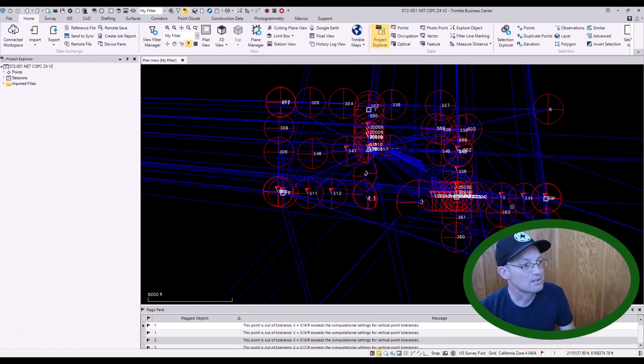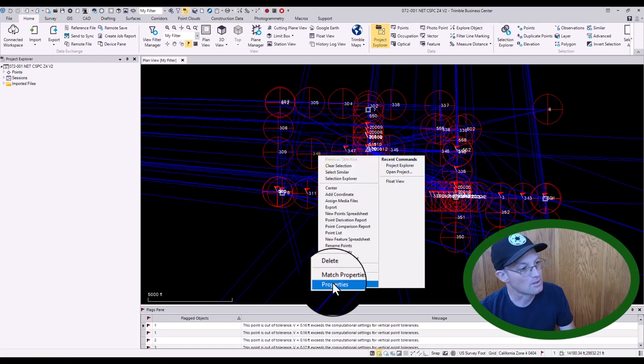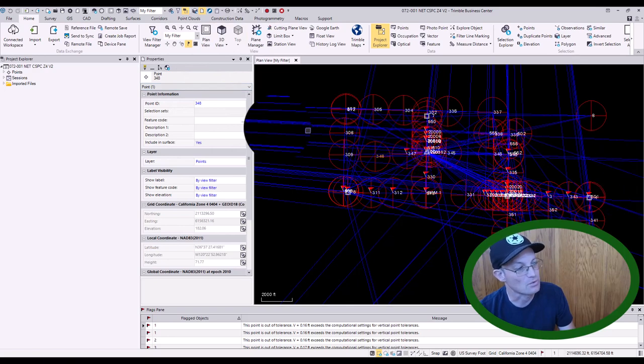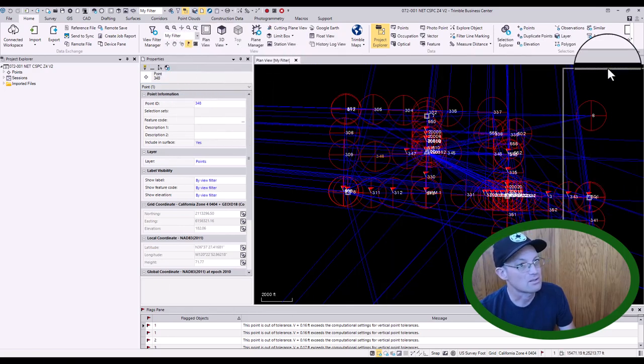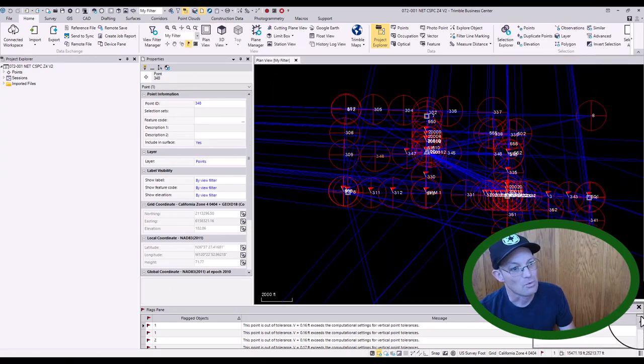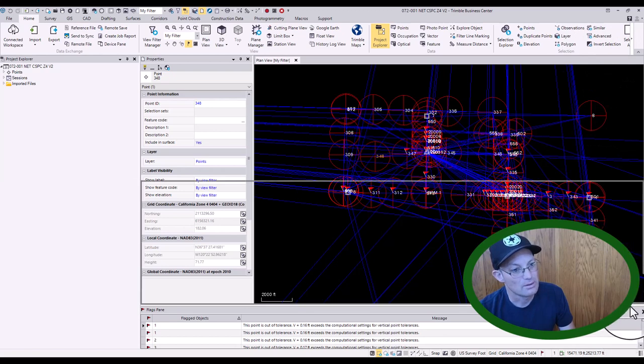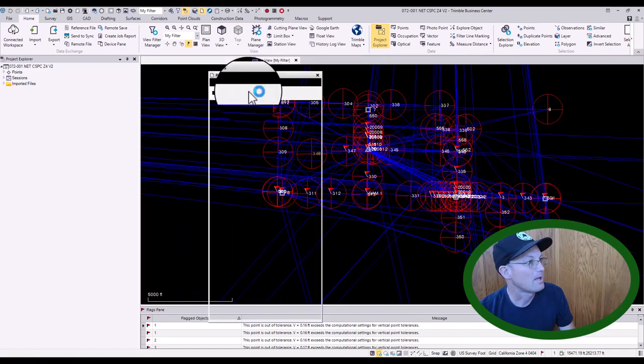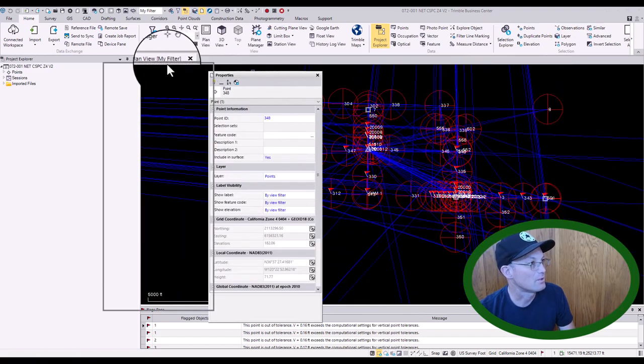The other thing I like to leave open is my properties dialog, because I use that a lot. So if you just right click on a point, you can pull up your properties dialog. I have that docked here. You can also dock it over here. I actually like it docked. I don't know why I can't get it to dock over here. I'm just having trouble getting it to dock over there.